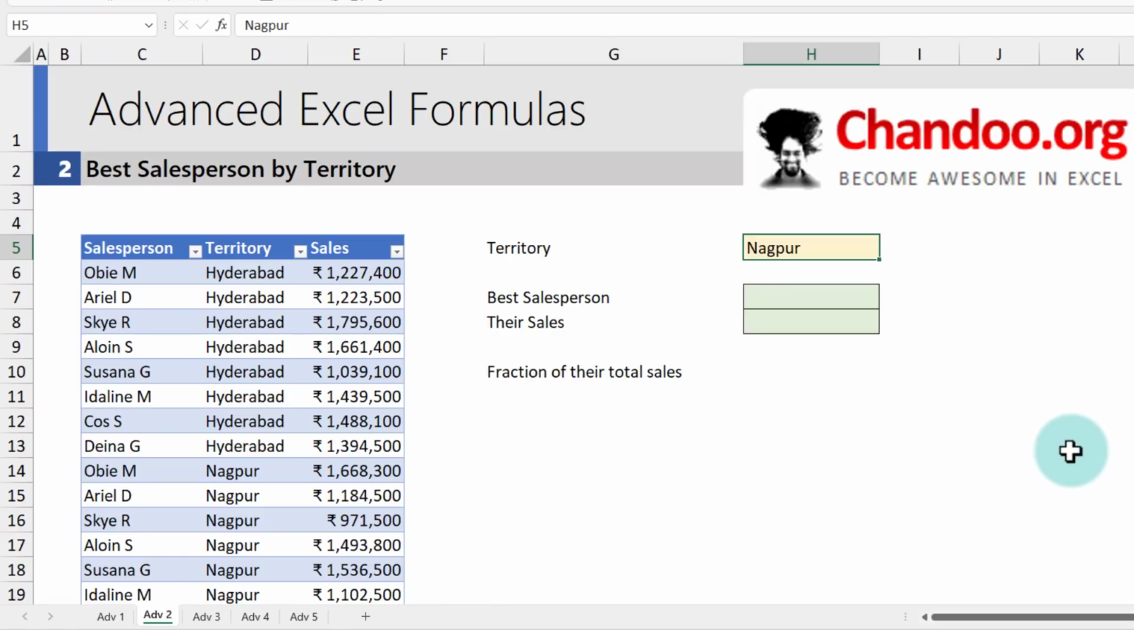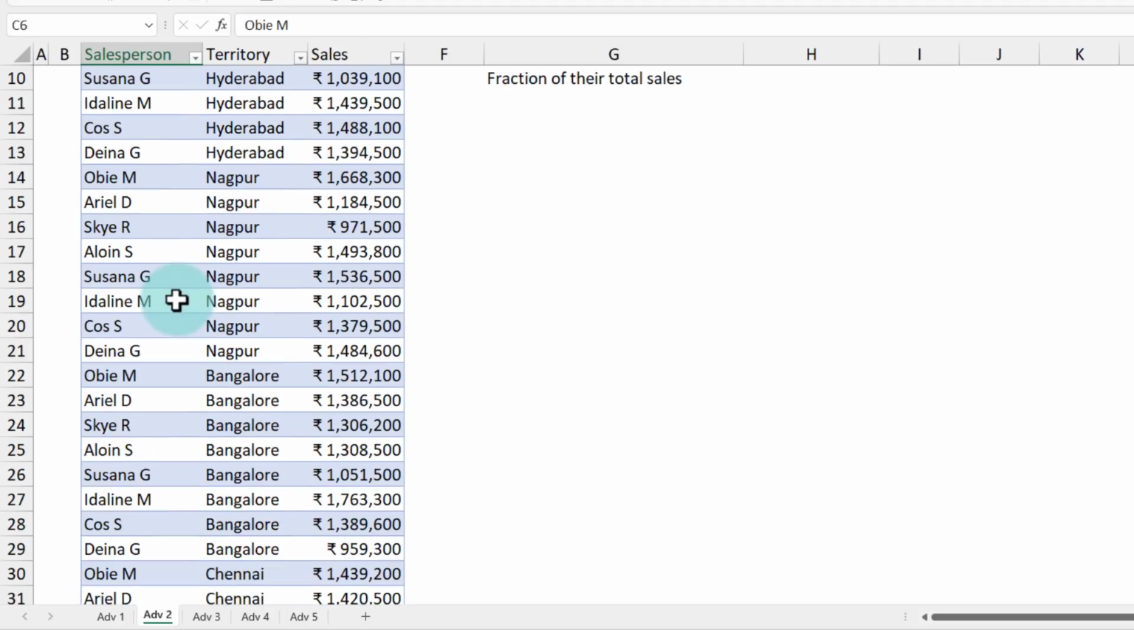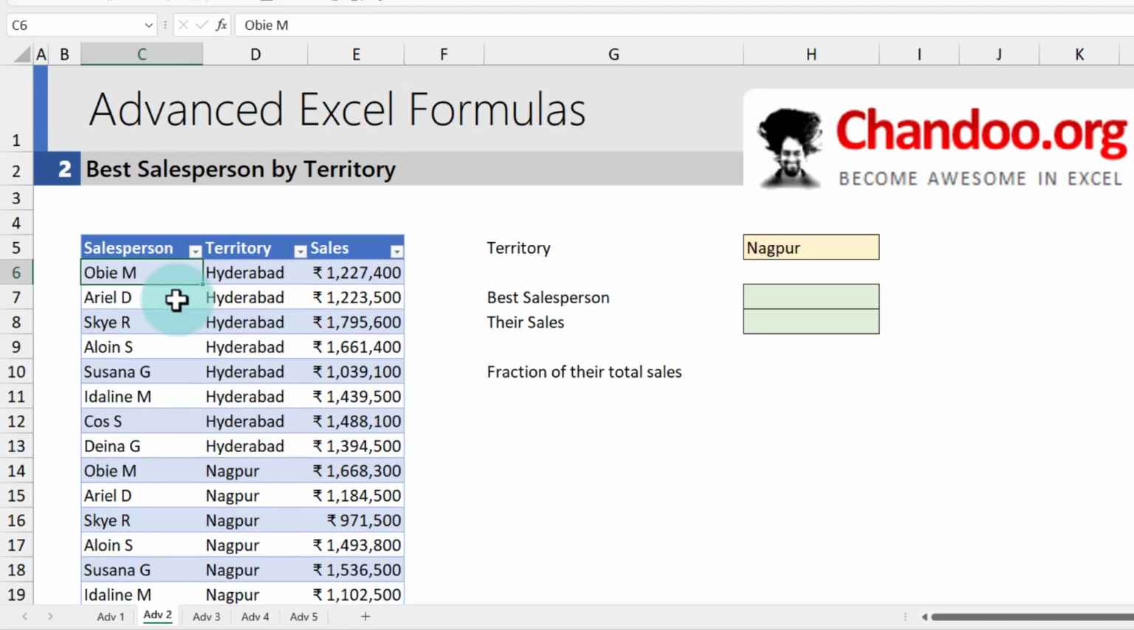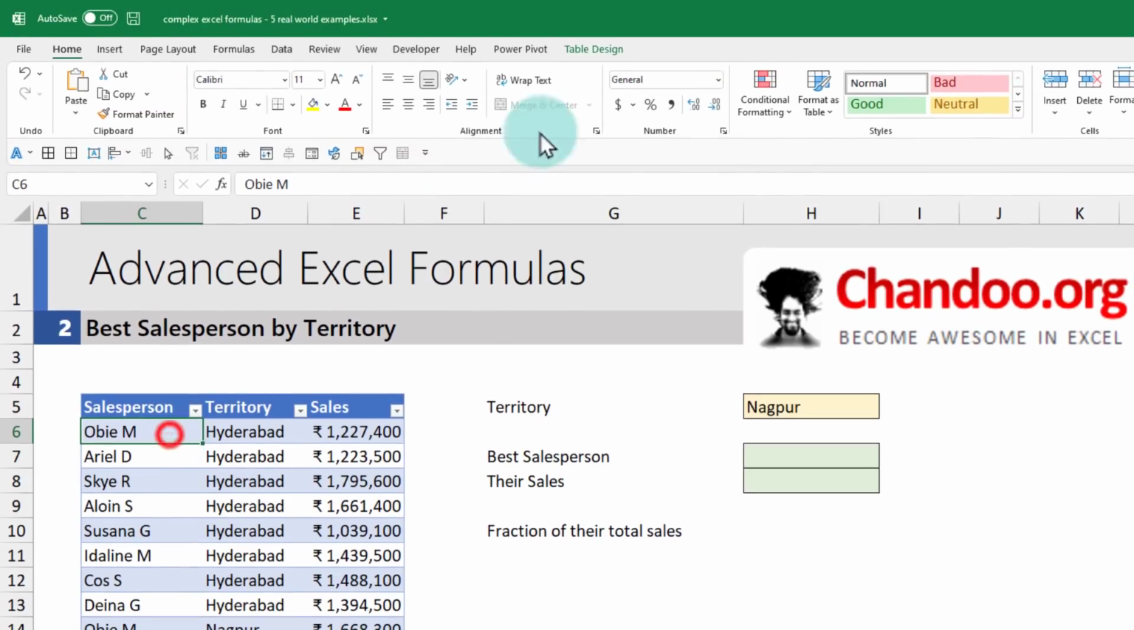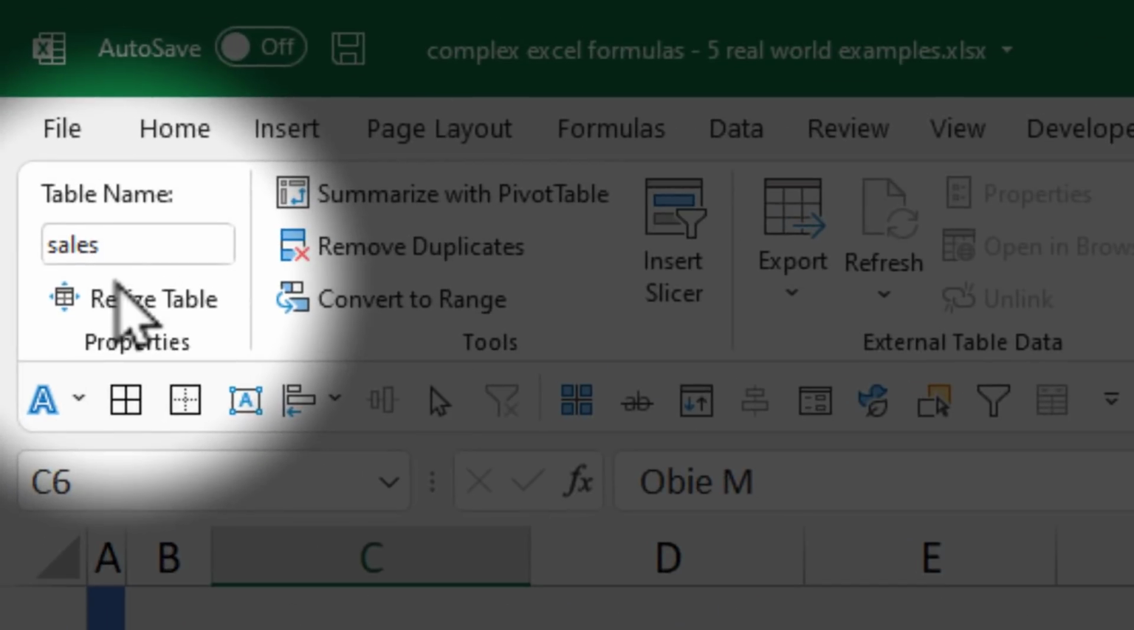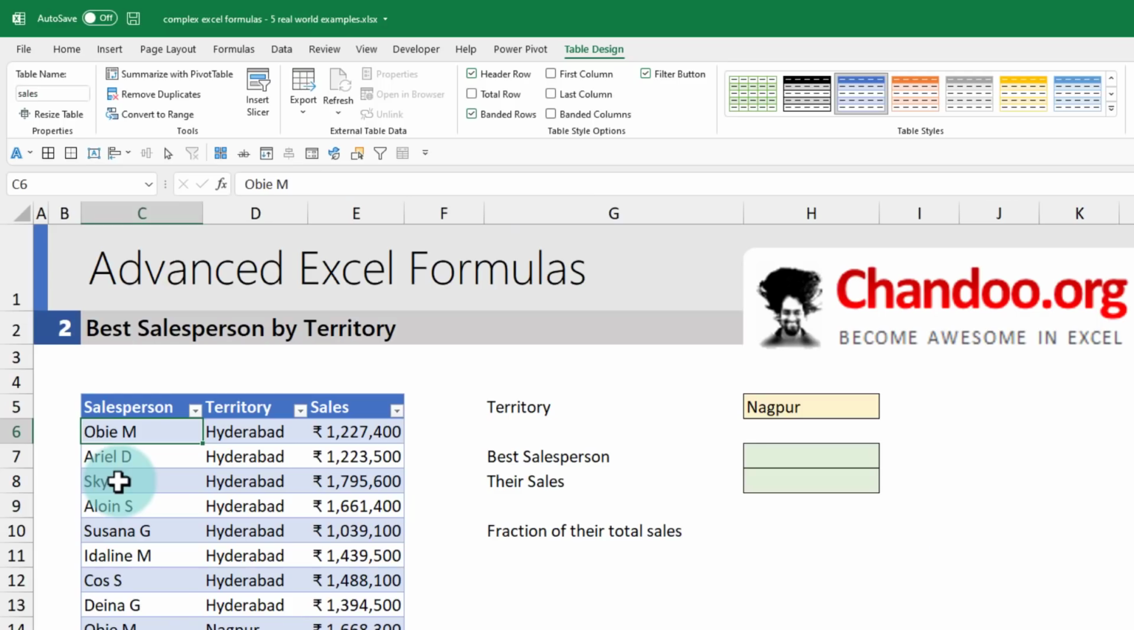Our second problem is best salesperson by territory. Now here, instead of having data in a range, I put that in a table, because this will give you a chance to write better formulas but also expose you to a different way of dealing with structured references. So here my data is in the sales table, and I have salesperson, territory and the amount they have generated.